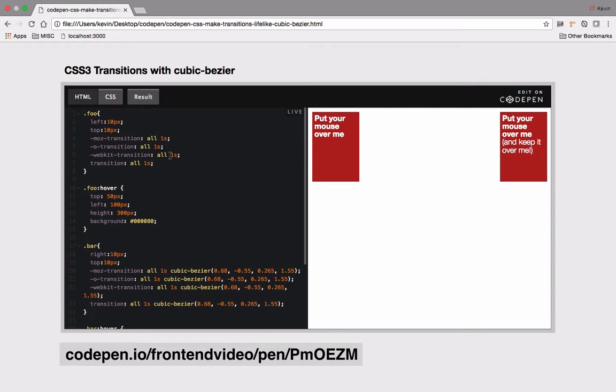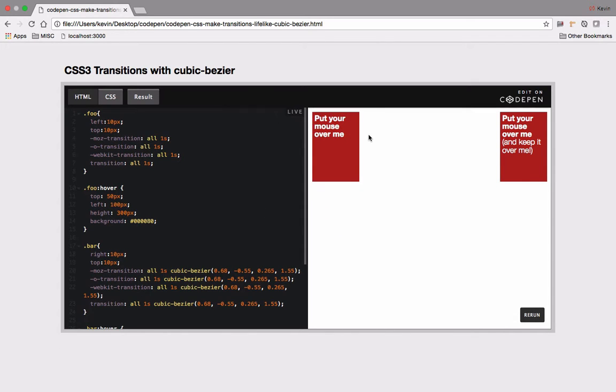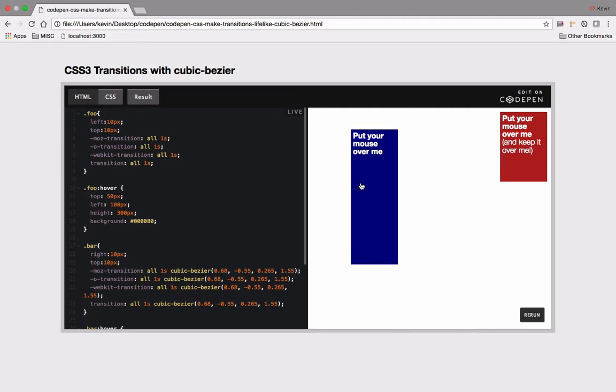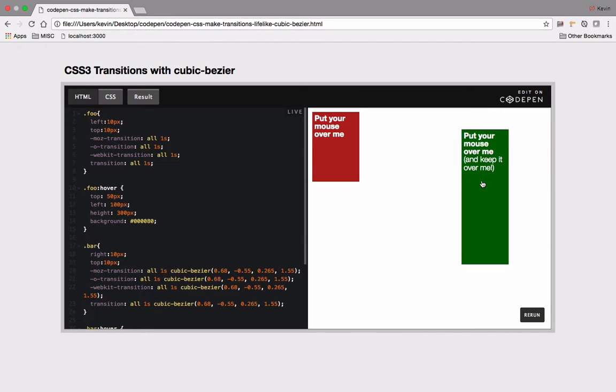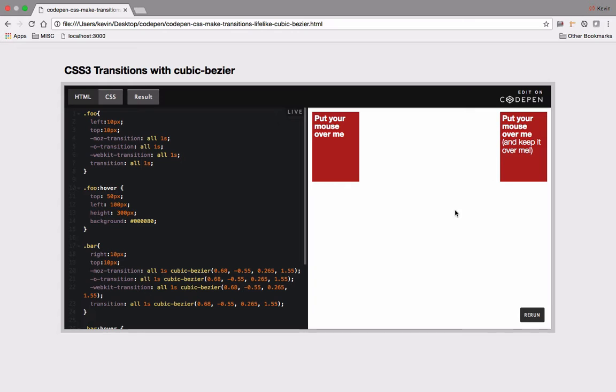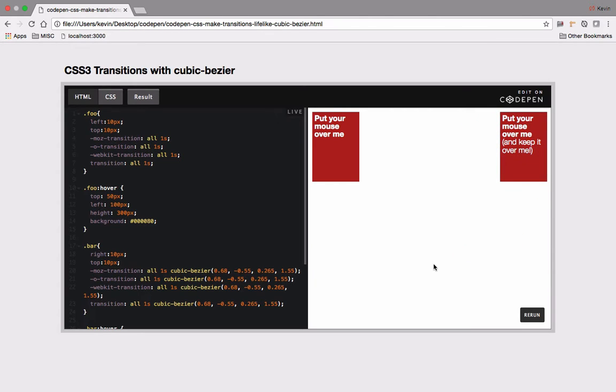So the foo element just has transition all 1 second, so it's a linear transition. When you mouse over and remove your mouse, it simply starts, goes, and stops with no variation. But the second red box with the class of bar, it's a little bit different. It starts, it goes, it stops, and it kind of bounces a little bit. See how it bounces there at the end? And that's something that you achieve with cubic-bezier.